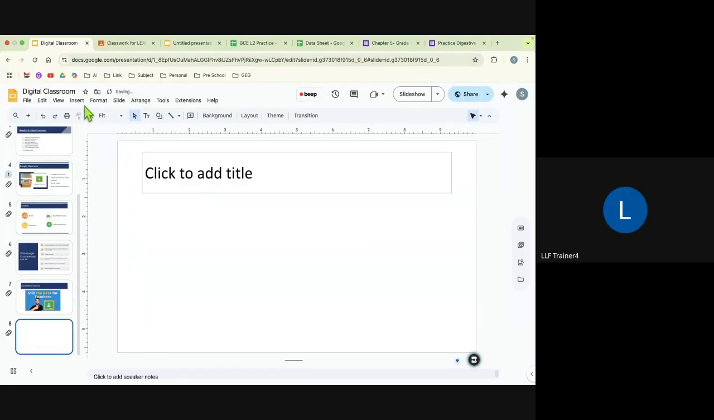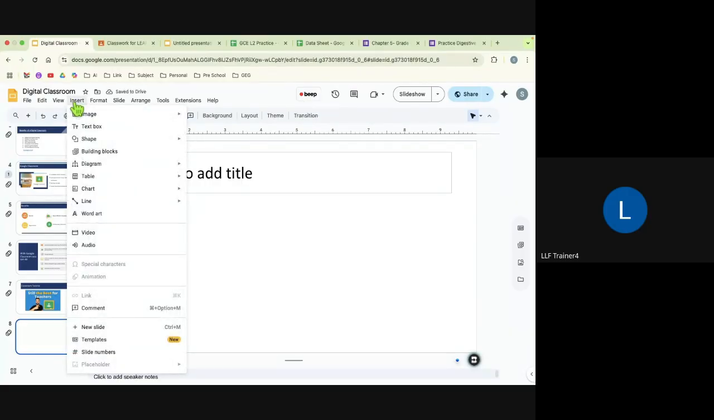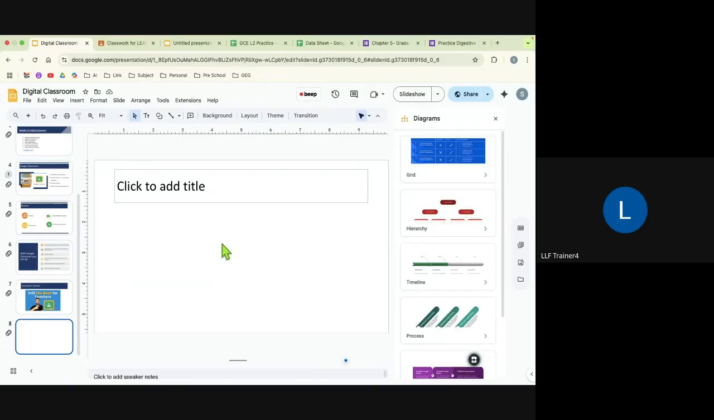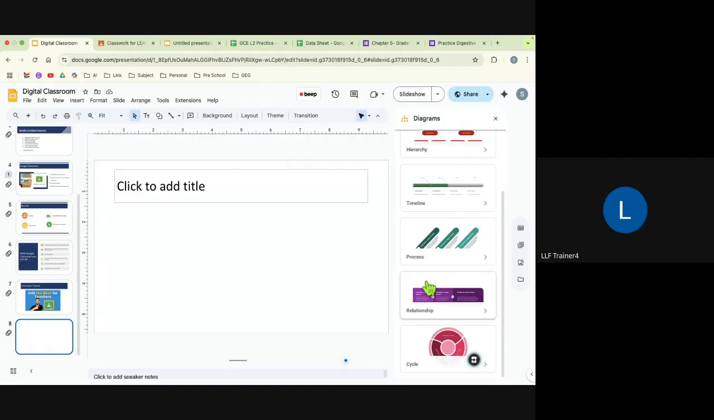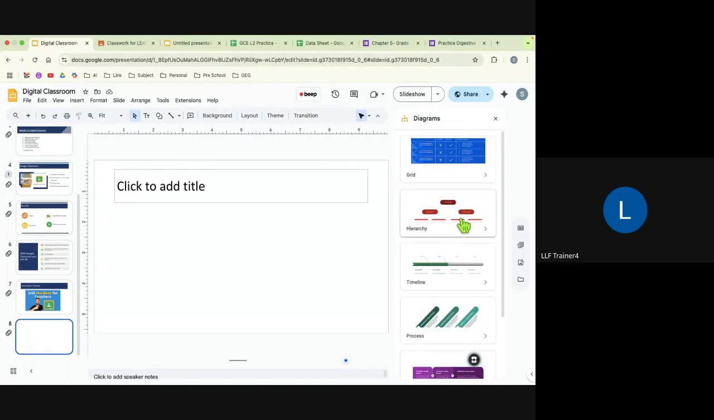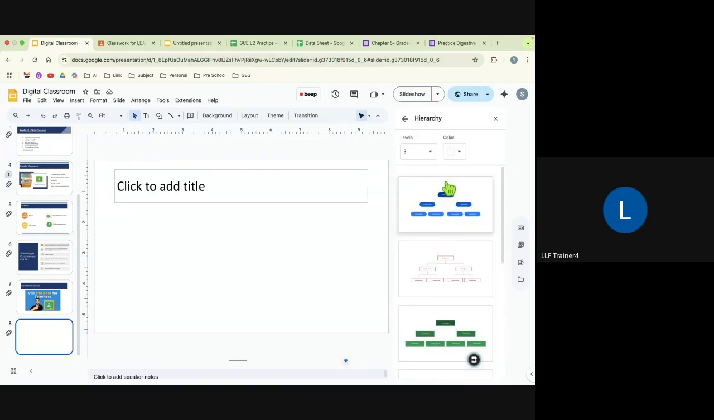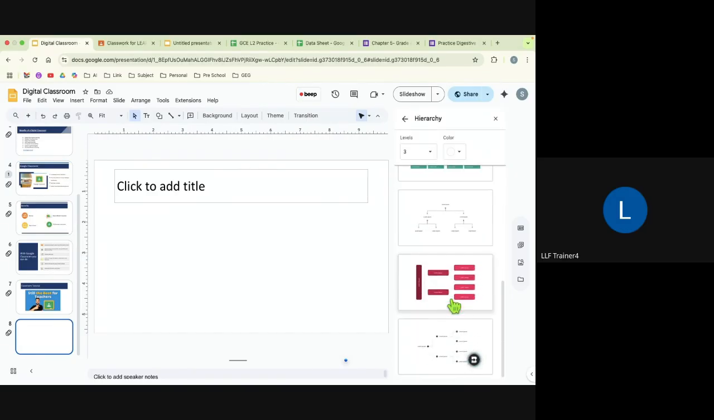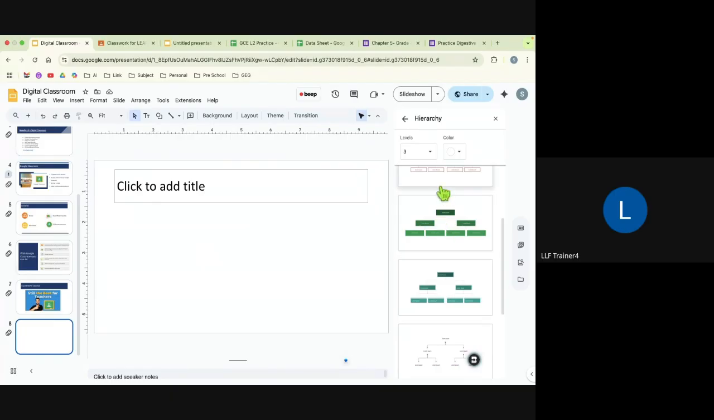You simply need to go to the insert option. When you go to the insert option, there is an option of diagram, right? There are a lot of diagrams available. Once I click on view all, it will show me all the different types of formats that are available: grid, hierarchy, timeline, process, relationship. Say I want to go ahead with the hierarchy one because it's a good format for a flowchart. Which color scheme you want, you can always select that.